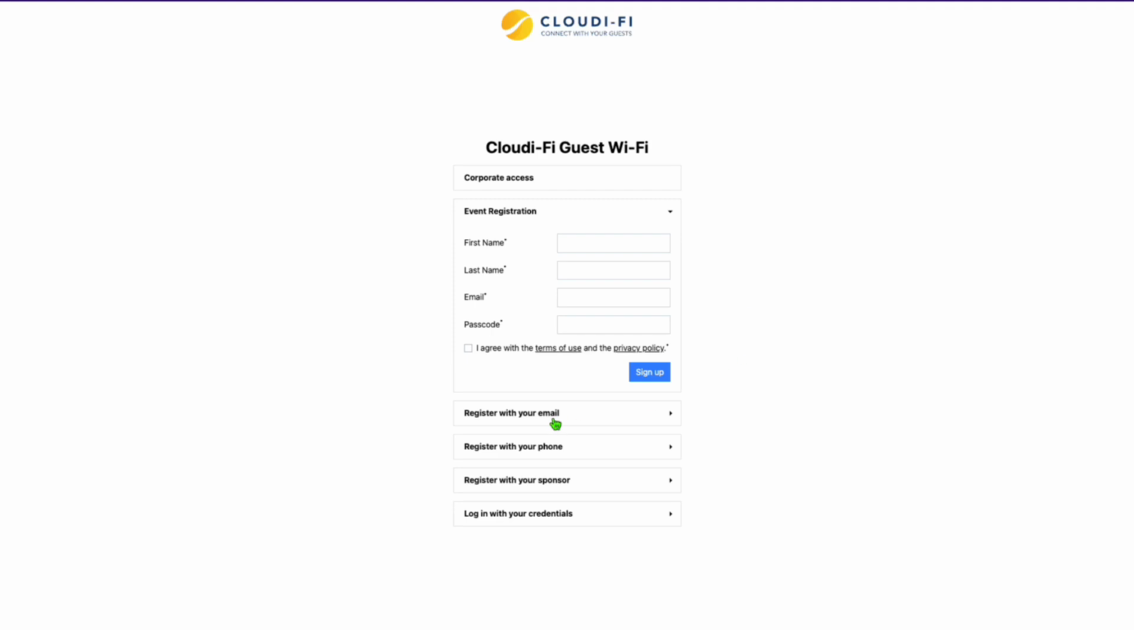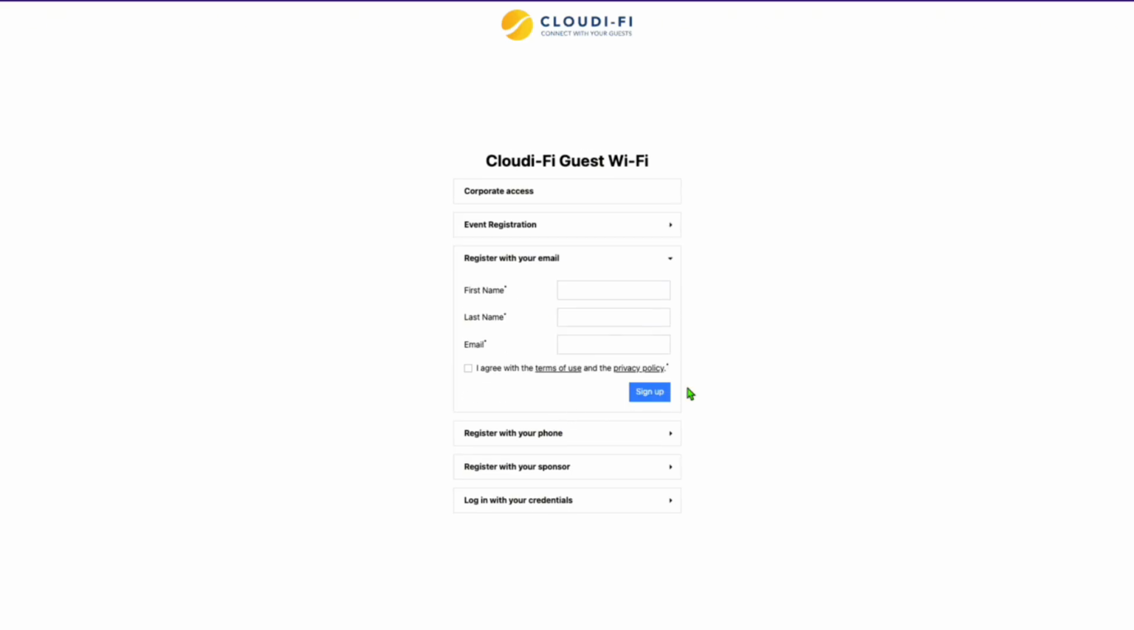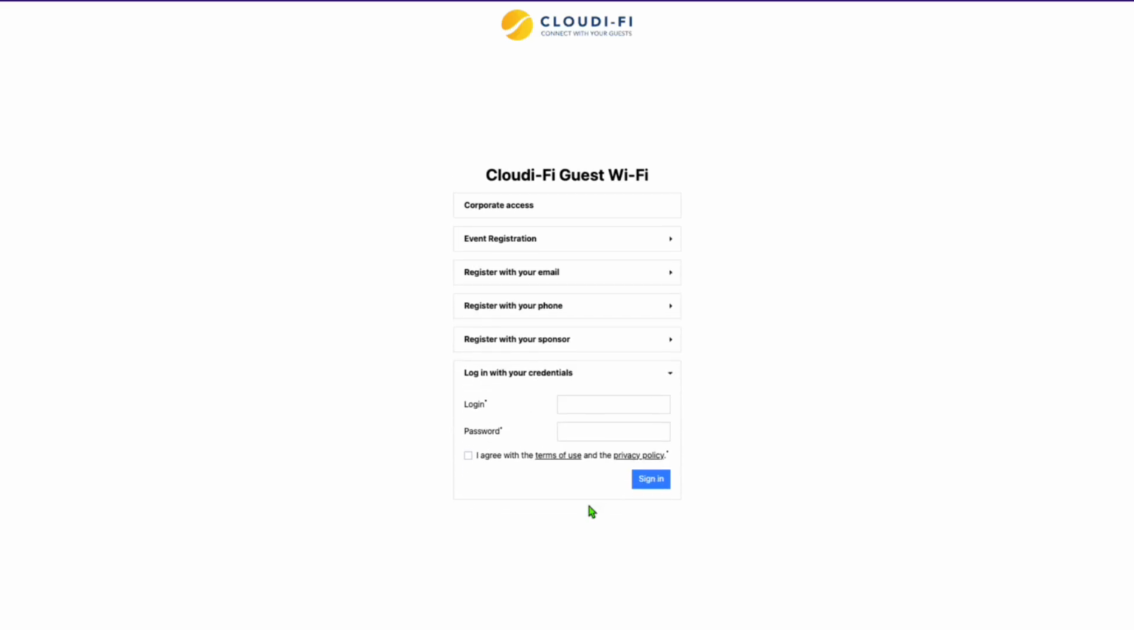Next, we have email registration, where a user will enter in the information requested, accept terms and conditions, then click Sign Up. Now, it can end here with an assumption of positive intent without additional verification, but there's also an option to have users receive an email with credentials where they will come back to the captive portal and use the Login with your credentials option at the bottom.